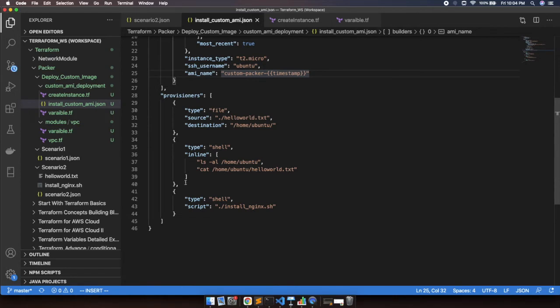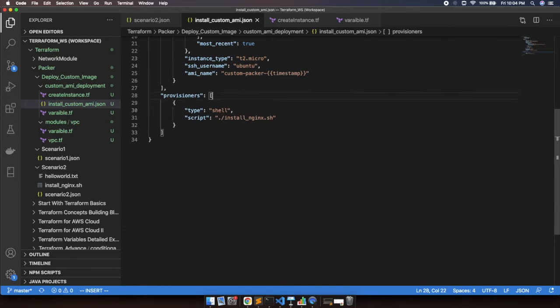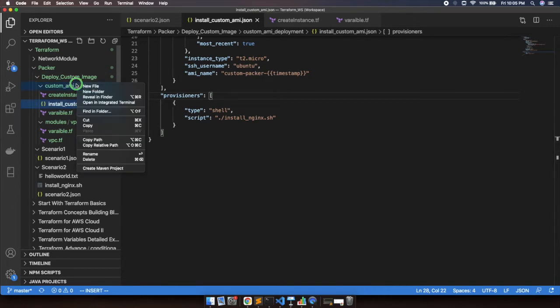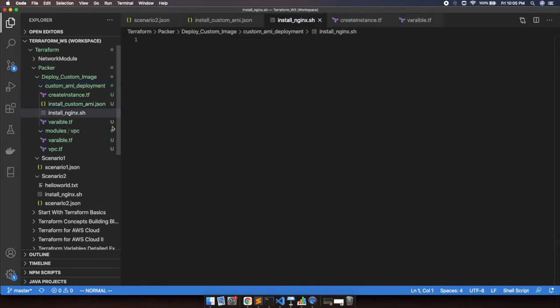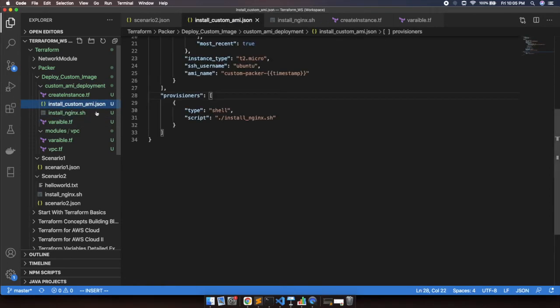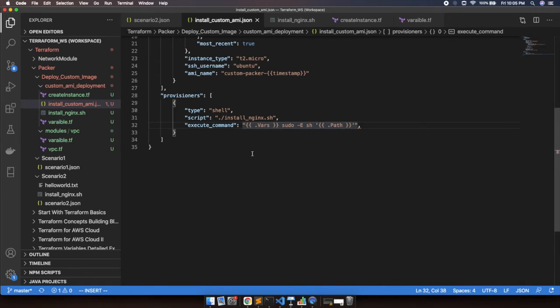The provisioners: we need to remove a few provisioners, so I'm removing two provisioners and just taking one shell provisioner over here. Let's execute a few files in this shell provisioner. Suppose in this provisioner I want to execute install nginx.sh. So I need to create a sh file over here, a new file called install_nginx.sh. Please make sure you keep the same name of the file which you are using inside your provisioner. In the command, I'm taking all the variables and setting them in the environment variable or in the path of the AMI. So the provisioner is defined.